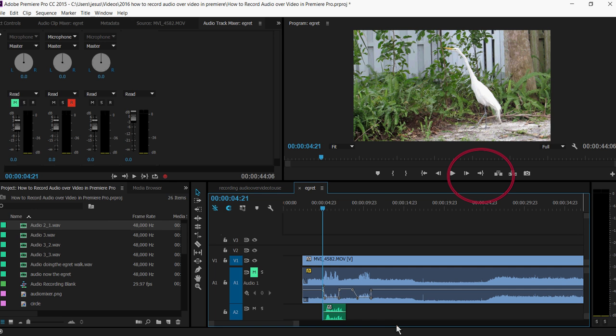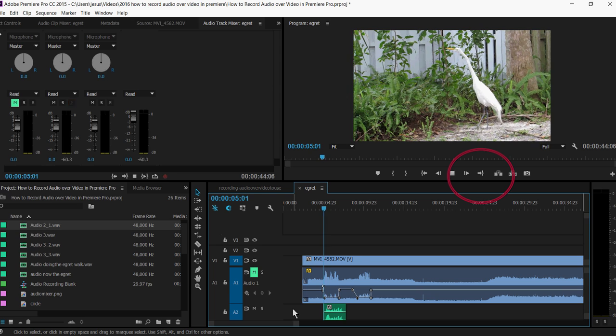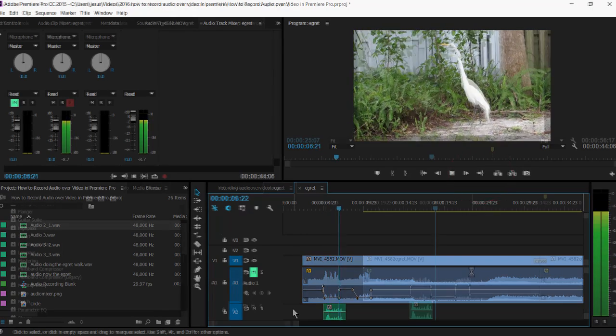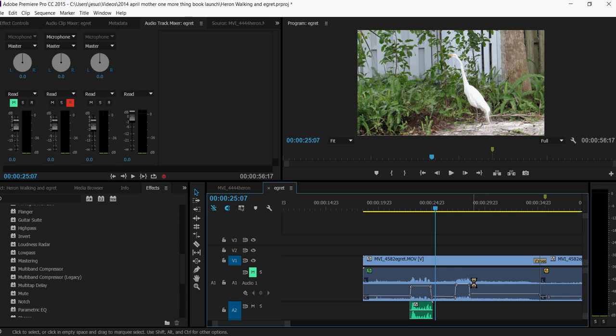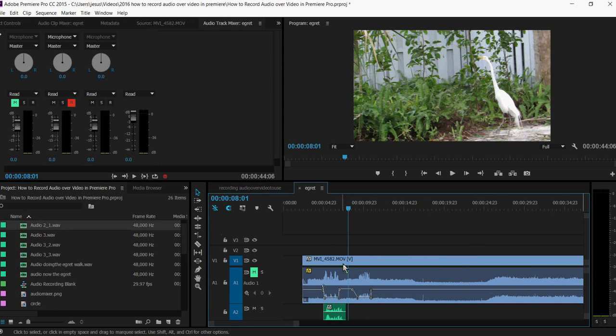So now I'm just going to play it for you by just playing right now. Now the egret is walking. And you hear it, nice, clear, crisp audio, which is what I wanted. And then I can just slip it right in there, into the audio track for the video sequence.